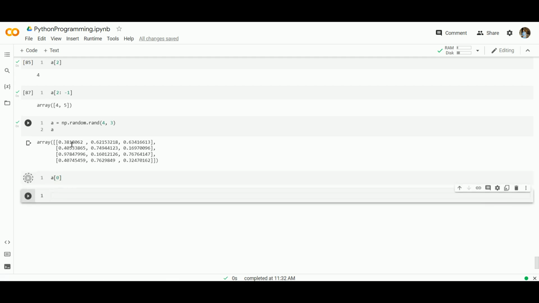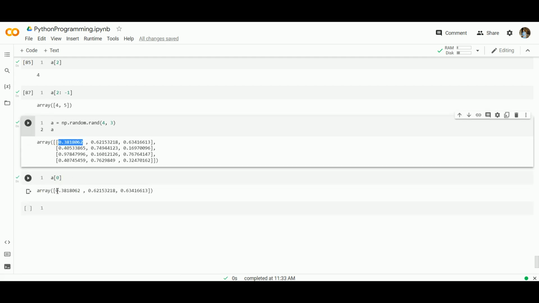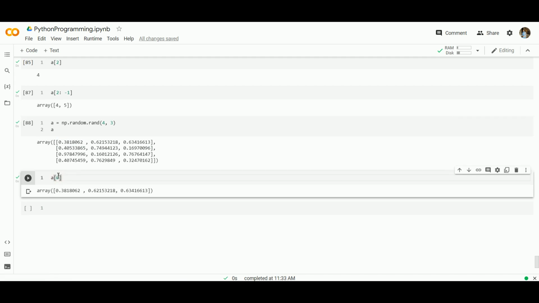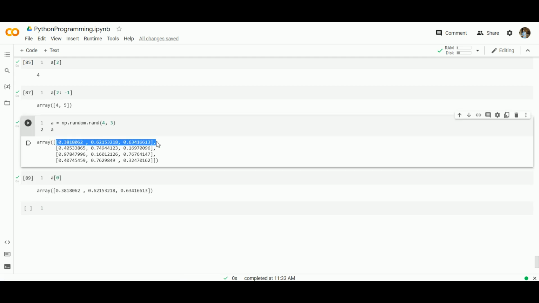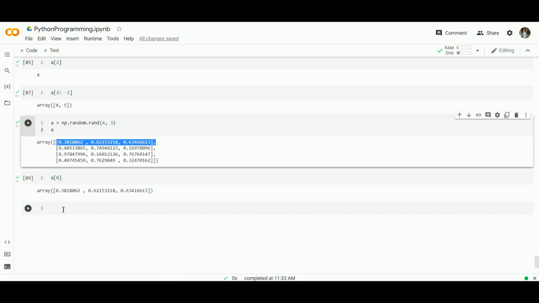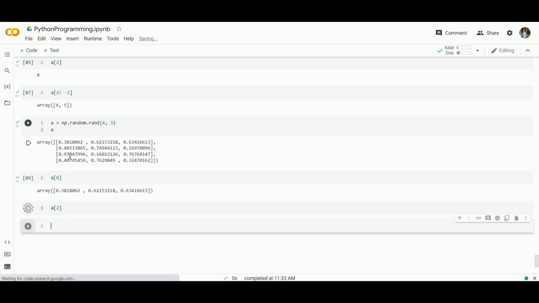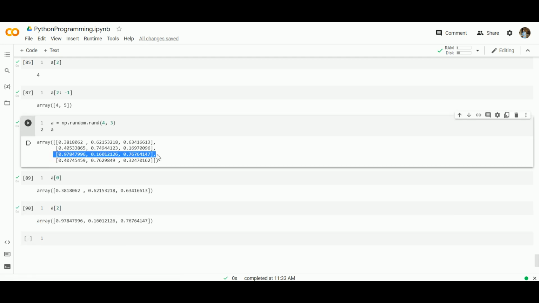If I do A of 0, instead of a single value, it would give the entire row, which was this. It accesses index 0 on the first axis, and whatever elements are available in it, it returns those, which would be these 3 elements here. Similarly A of 1, A of 2. Let me do A of 2, which would return this row.